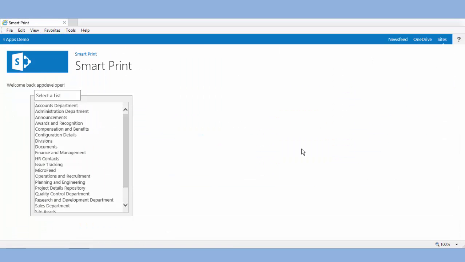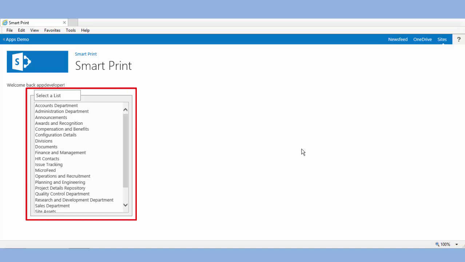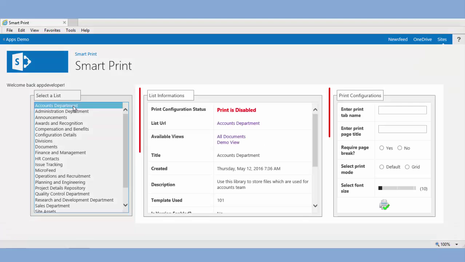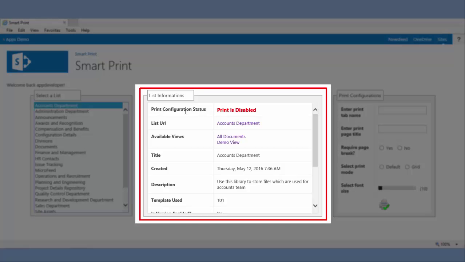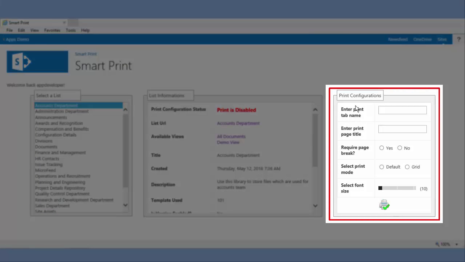This is the home page of the app and it has three sections. First, it displays the SharePoint lists, libraries, links, etc. Whenever the business users click on a particular list, it will display the other two sections. The second section displays list basic information for quick review, and the third section displays the configuration details where business users will specify the configuration information.